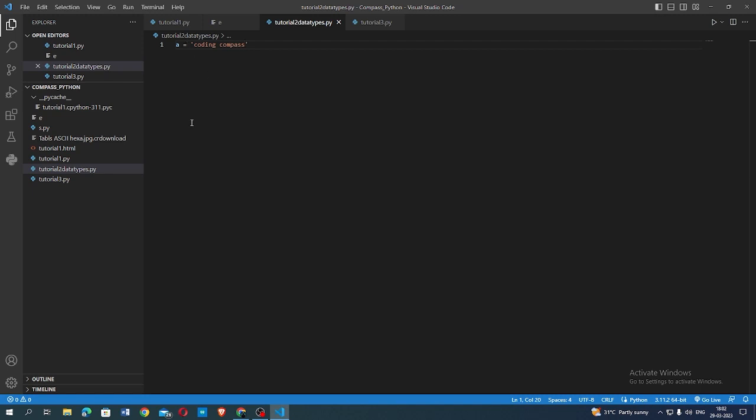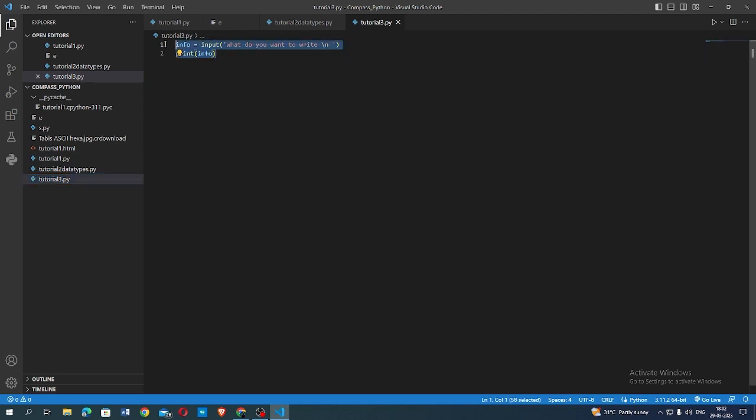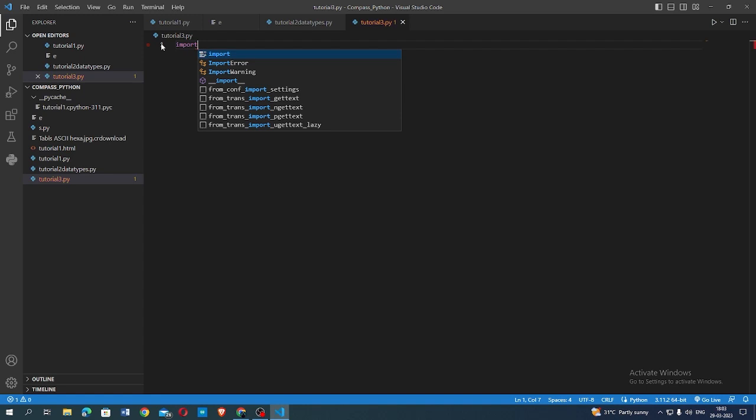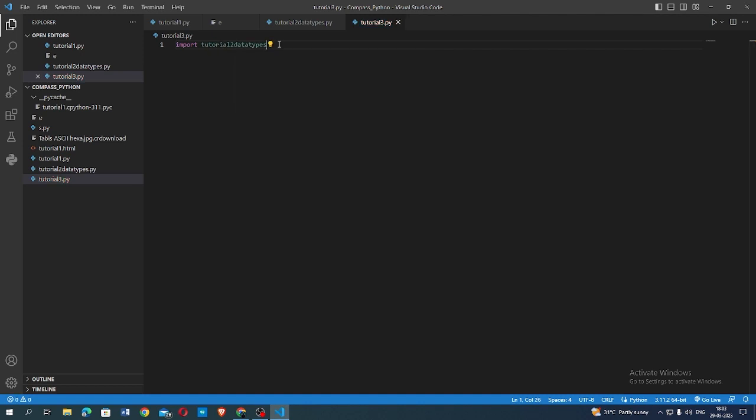And let me just save it. Then after, we go to this file, we can do something like import, and just type the file name tutorial2 datatypes. See, it just shows me the function. So I'll just click it and enter.